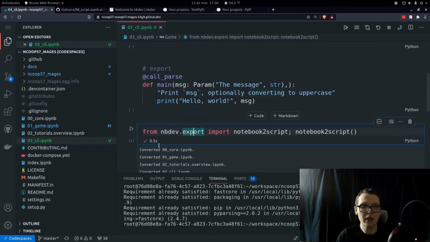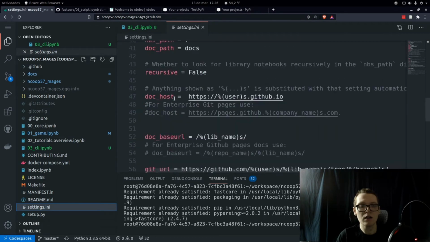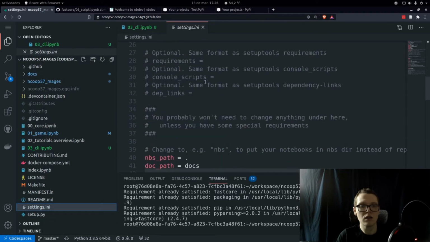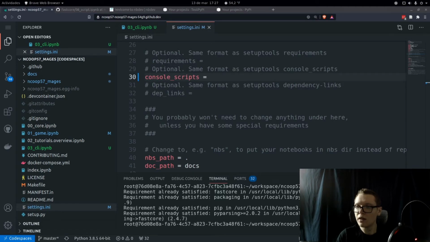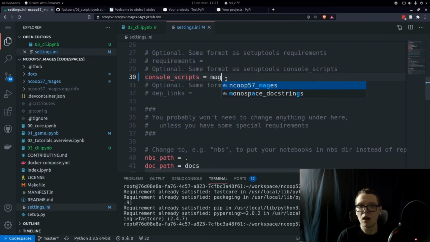And in order to be able to call this from the command line, we need to edit in our settings.ini. We scroll down here to the console scripts. We need to add in a console script, which is basically when the user types in a particular word. So in our case, it's going to be mages. We're going to tell it where to execute the function that we want hooked up to this keyword. So here we're going to say mages. That's going to be equal to the library that we have.